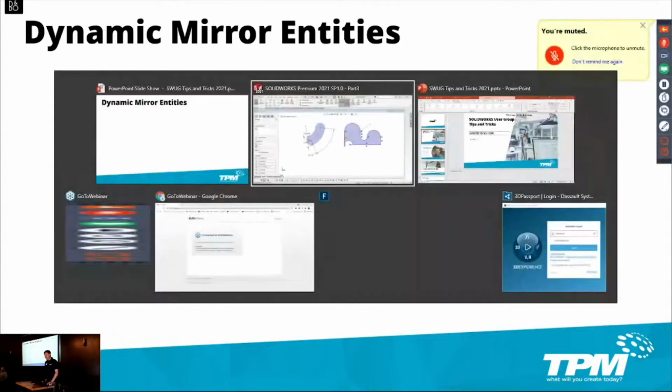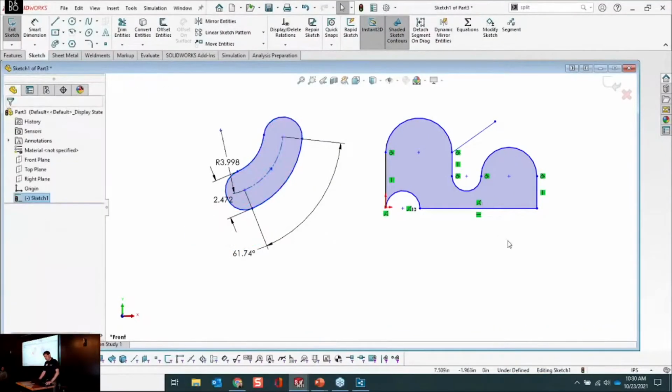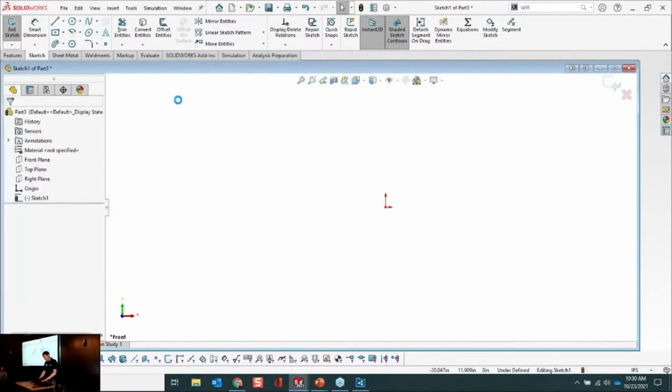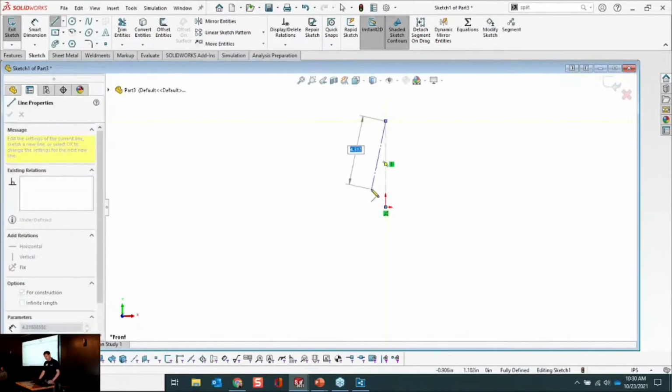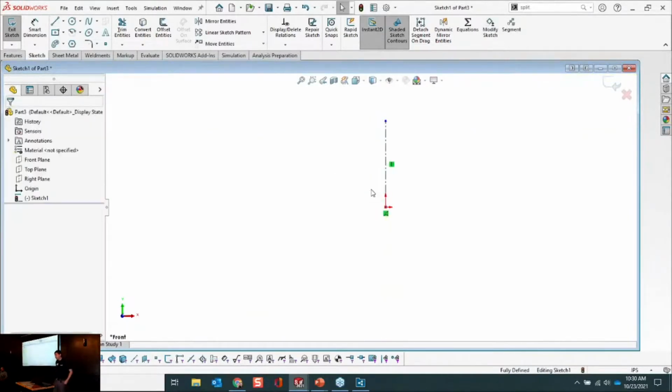The next one I'm going to show you guys is one that is not on any toolbar by default at all. And you need to have this on your toolbar, or you need to have this even on your S key if you don't know about it. It's called dynamic mirror entities. So I'm going to just delete all this stuff here. And then it starts with a center line. So I come up, I drop a simple center line on the origin.